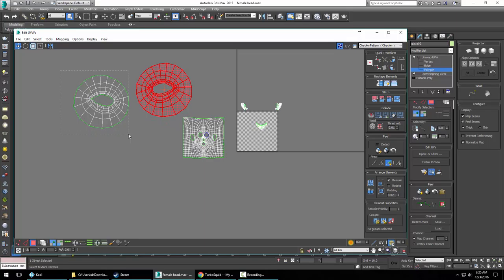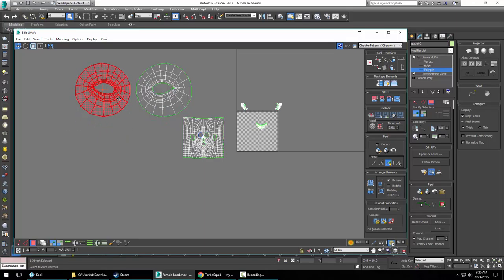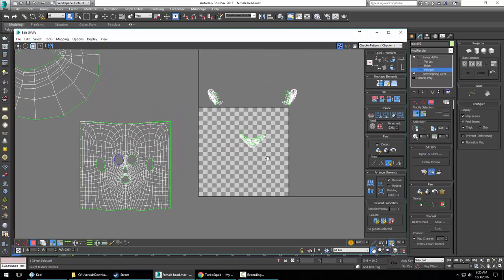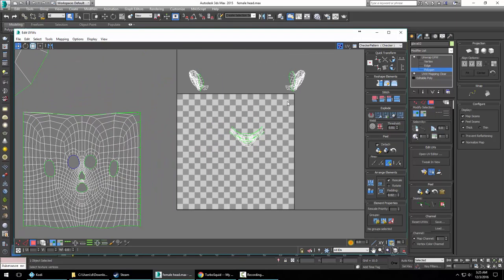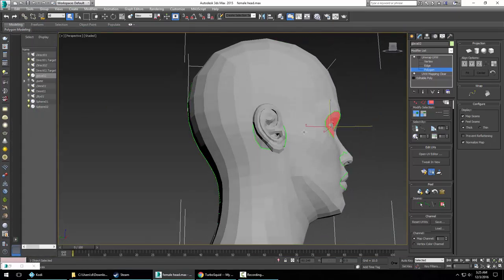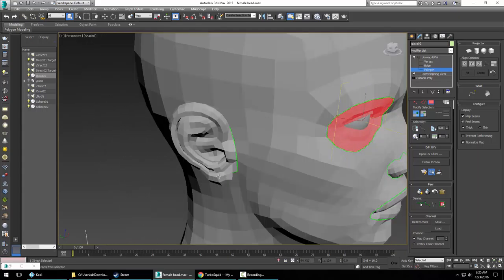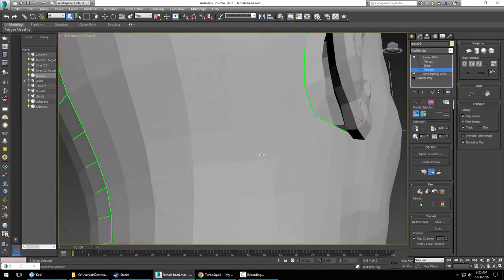That's why when you unwrap things, you always want to take what you've just unwrapped, move it off until you're ready to pack it all together. That way, if you have issues like what I just had, you shouldn't have issues like I just had. If that makes sense. So the ear is going to be a pain in the buckus.